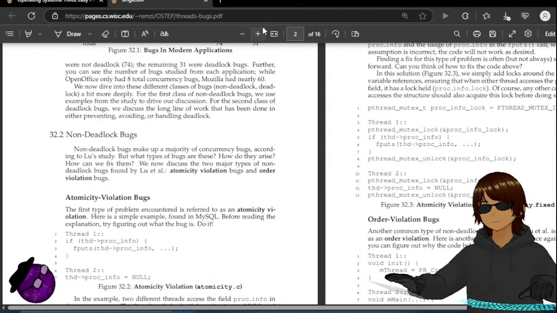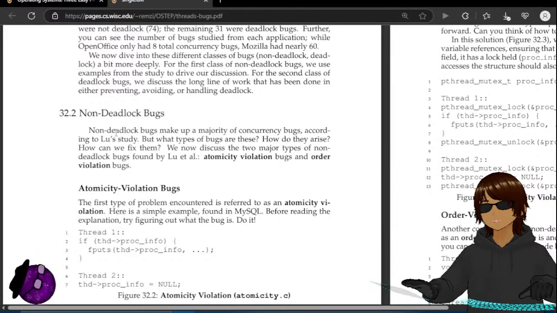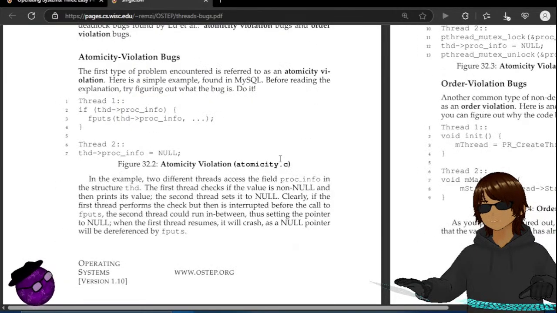Okay, let's see. Non-deadlock bugs make up the majority of the concurrency bugs according to Lu's study. But what types of bugs are these? How do they arise? How can we fix them? We now discuss the two major types of non-deadlock bugs found by Lu et al.: atomicity violation bugs and order violation bugs.